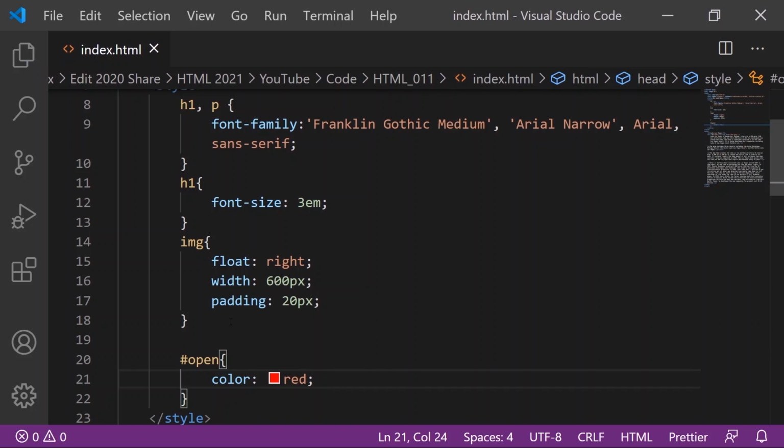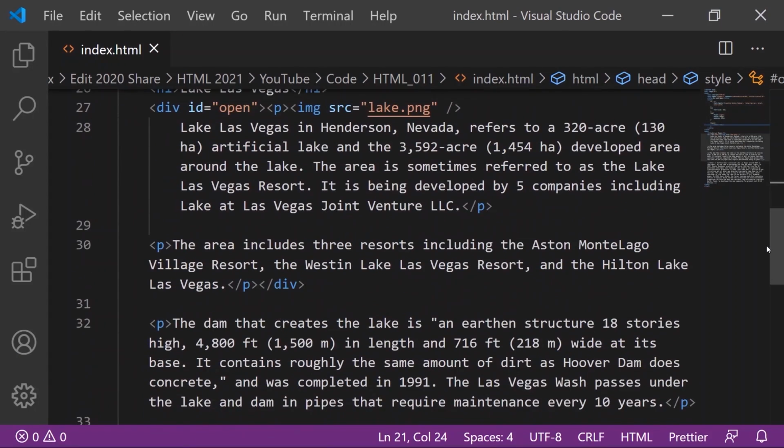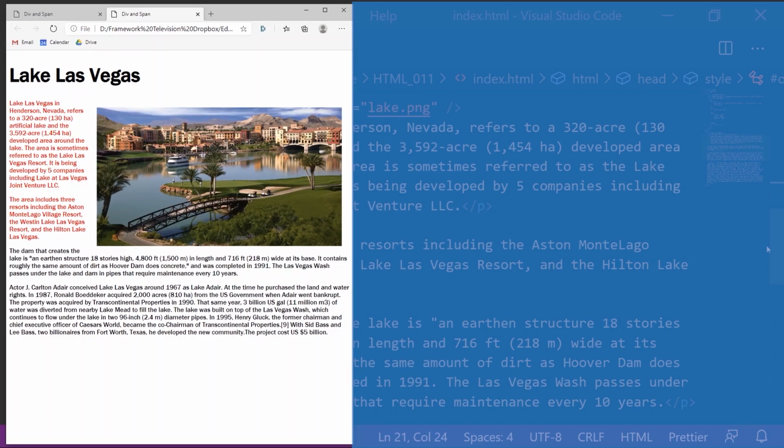You see the pound sign and the word open on line 20, and that refers to the logical division we've ID'd as open that starts on line 27. Notice the value open. Let's take a look at this in the browser. I'll save with Control S. And now you can see in the browser that the text inside that logical division is red, while the balance of the text remains the default black color.